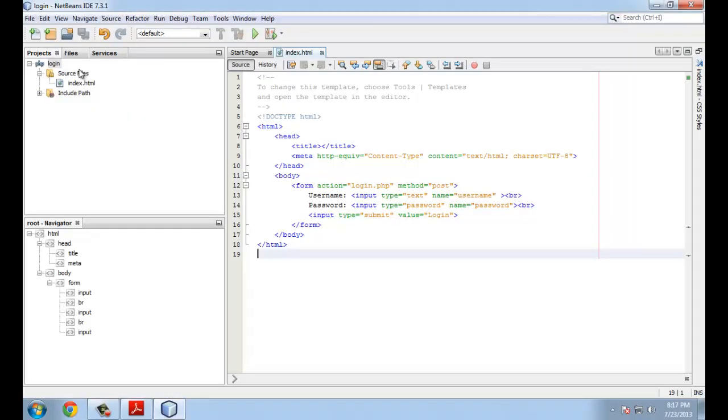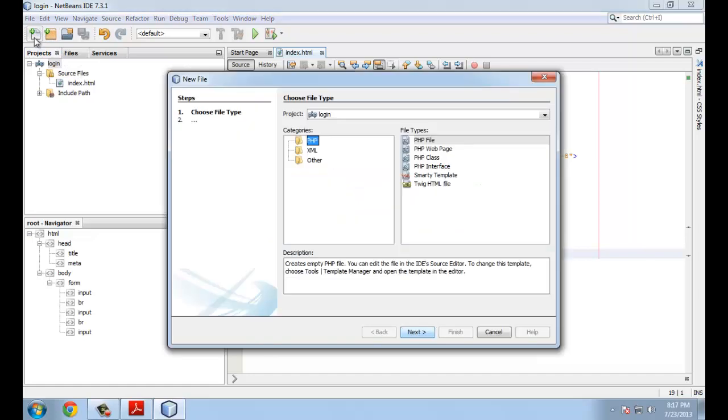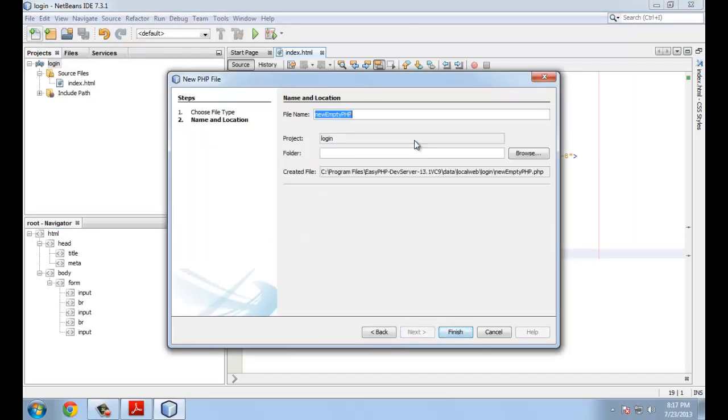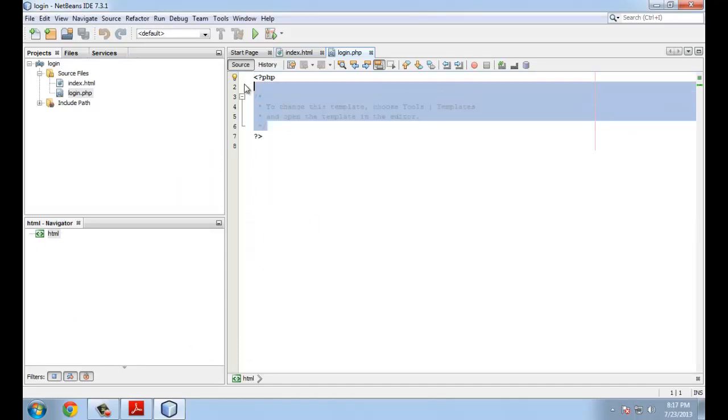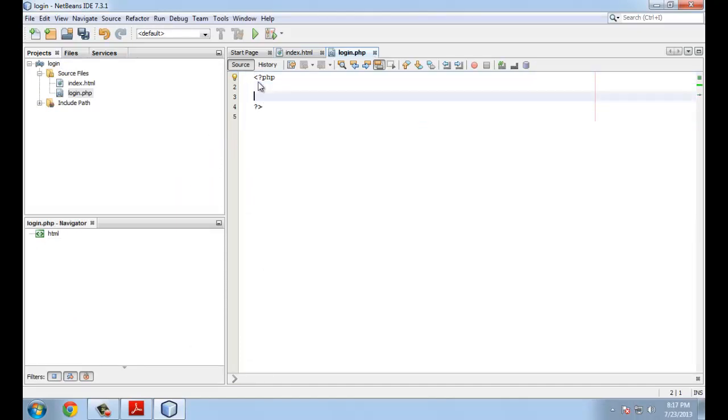So, I'm going to go back to the new file. This time, I'm going to choose a PHP page. We're going to call it simply login. Click finish. Now, as I said in class, it's good to do this in steps. So the first thing I'll do is a simple echo. Echo, this is login.php.